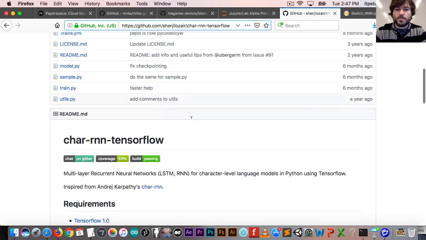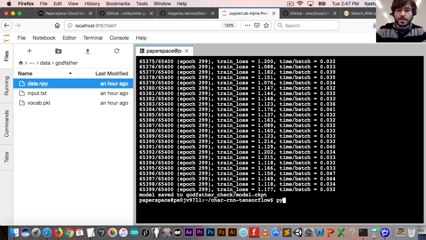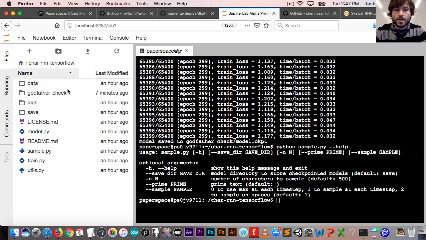So that would be in sample.py. Okay, so let's run python sample.py help. Okay, so save directory, that's where the model checkpoint that you're looking up is, right? So we saved it into Godfather check. And then n is the number of samples. So you could do python sample.py.